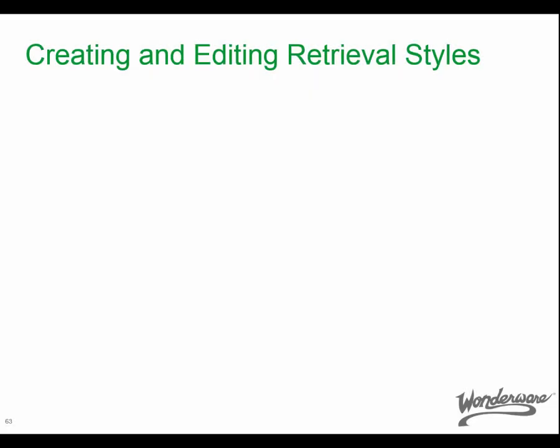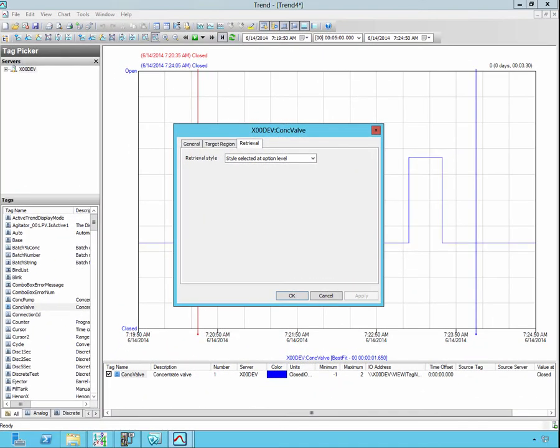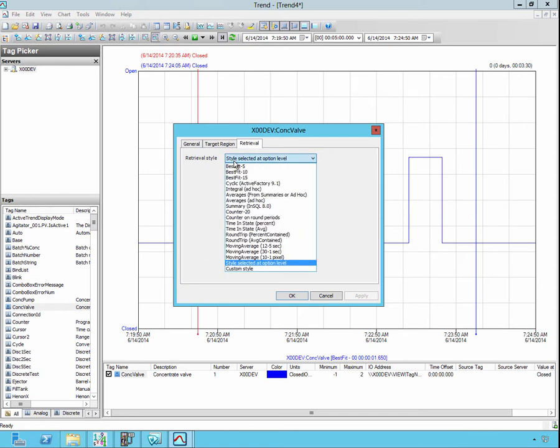Now we are going to learn how to create and edit retrieval styles. When we are working in Historian Trend and we go to the configuration and check the retrieval styles, all these styles are defined by default in an XML file. And we have the capability of creating our own or modifying the existing ones.